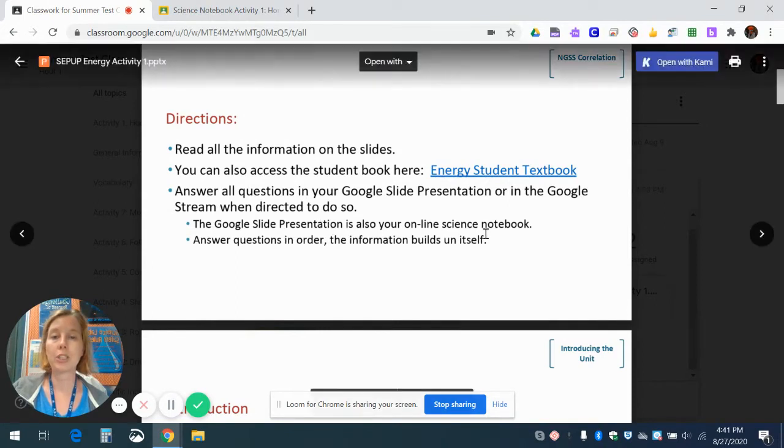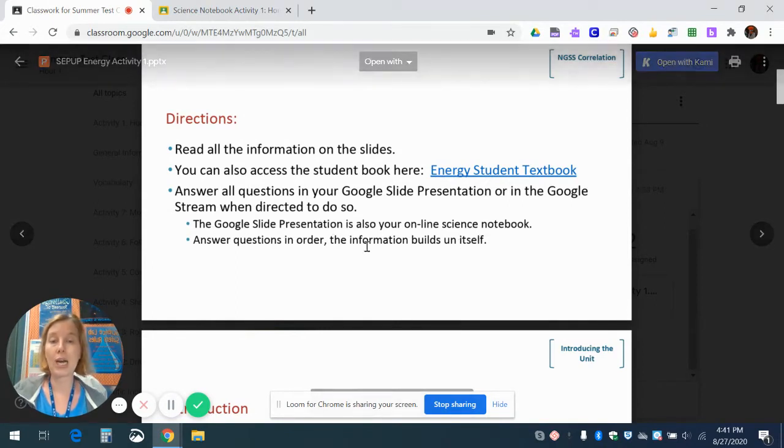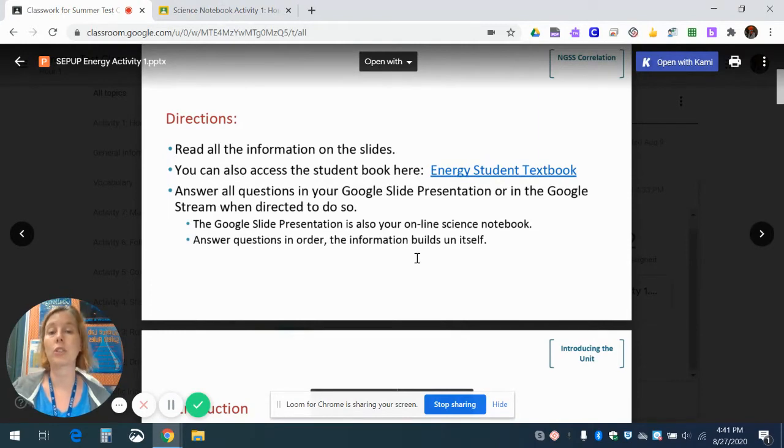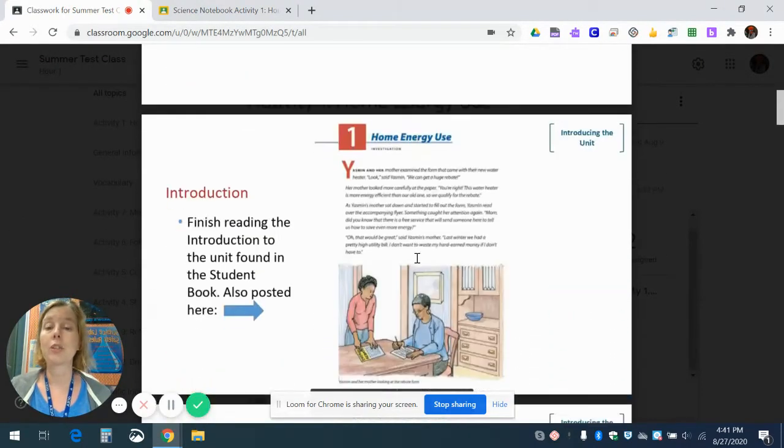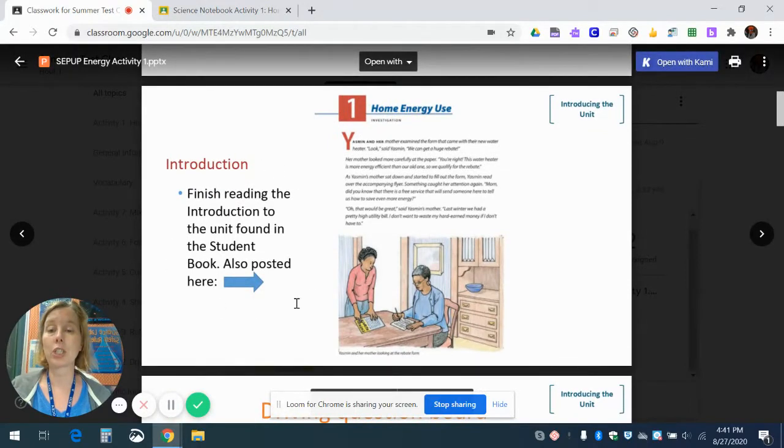And the slide presentation is also your online notebook, so you can answer the questions in order based on that. The information builds on itself. So we're going to start by reading the introduction.